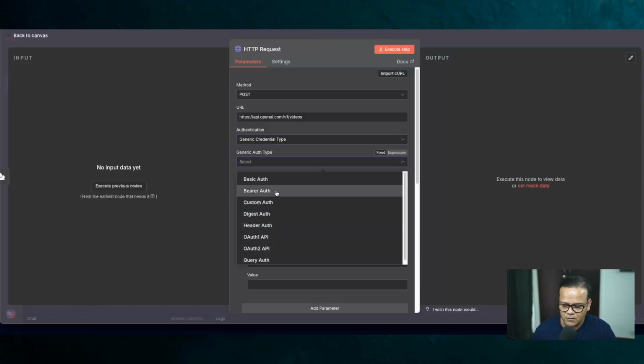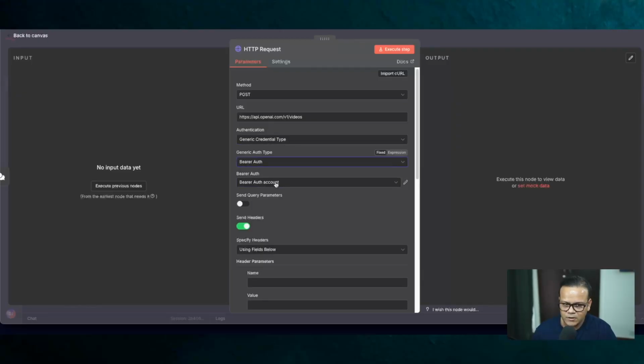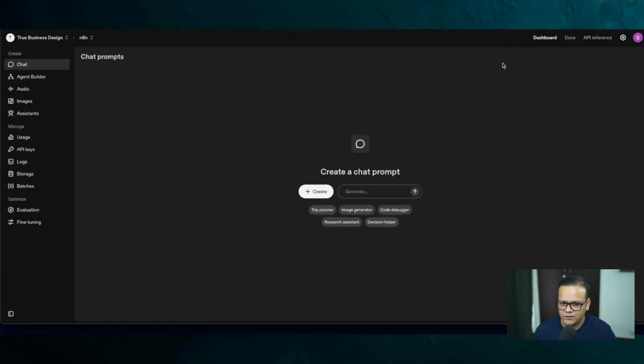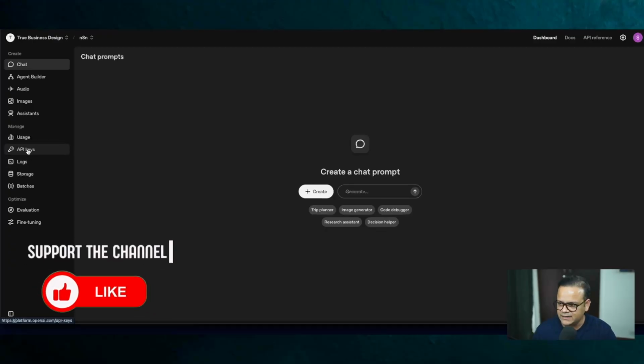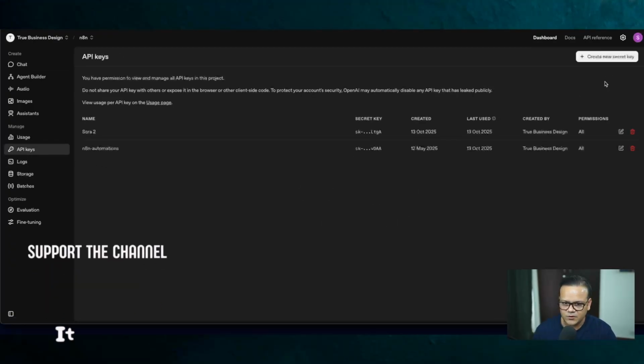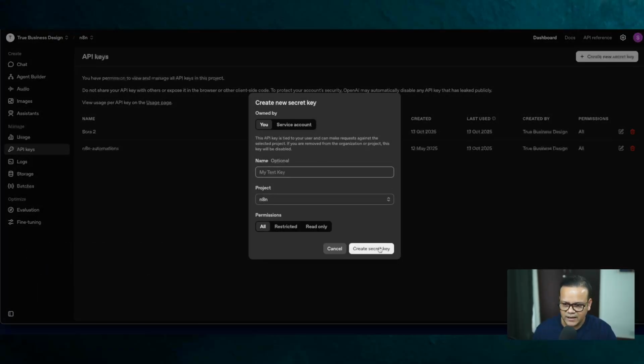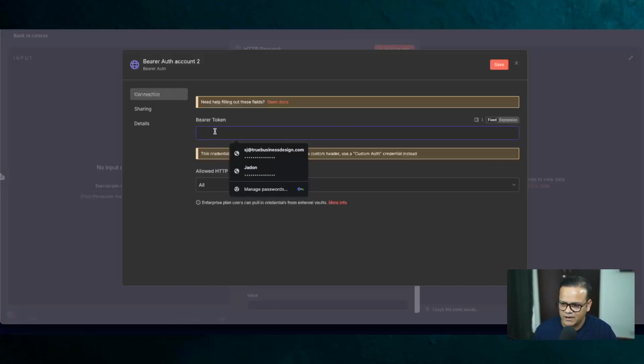Select bearer auth. In the bearer auth, you will be given an option to add your bearer auth account. Here, I have already linked it, but what you can do is just create a new credential. Go back to API reference docs. If you go back to dashboard and the API keys on the left side, here you can just create a new secret key. Click on create new secret key, name it something, and just done. Once you get that key from here, paste it in the bearer token. As soon as you paste this in the bearer token, just click on save and you'll be good to go. That was the first thing.